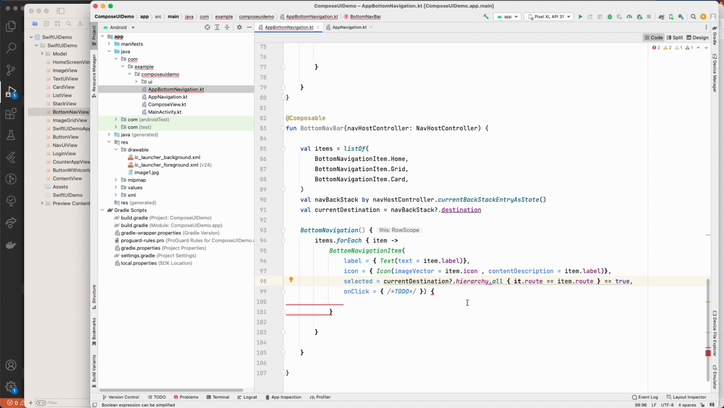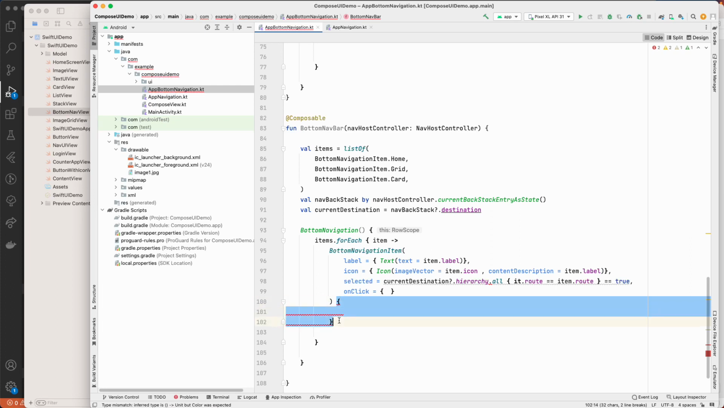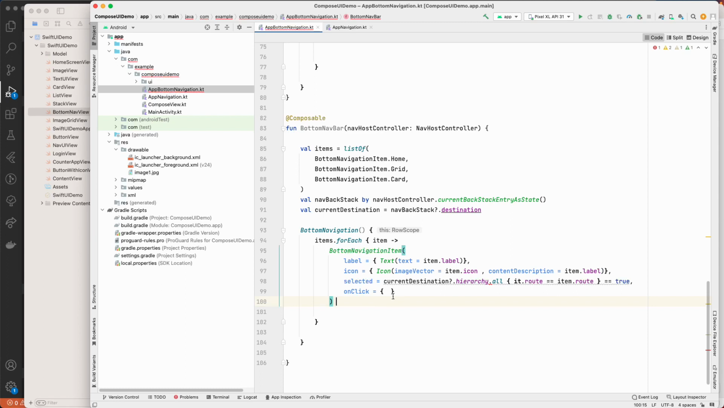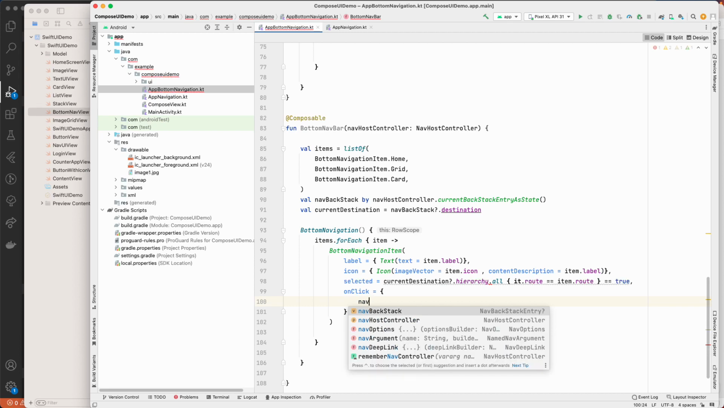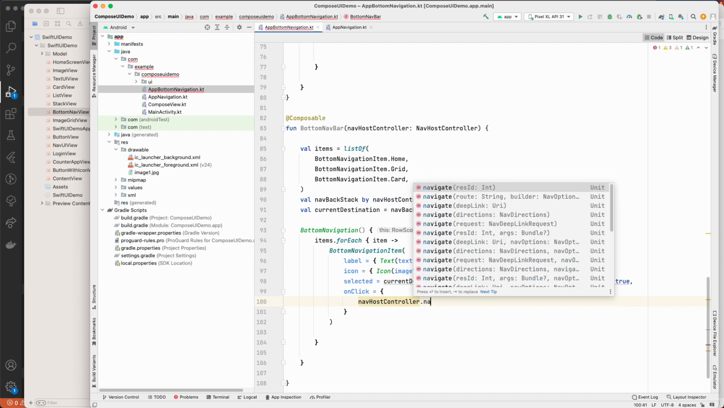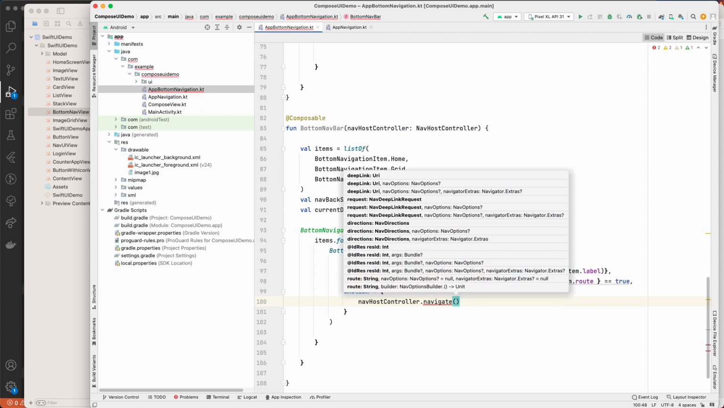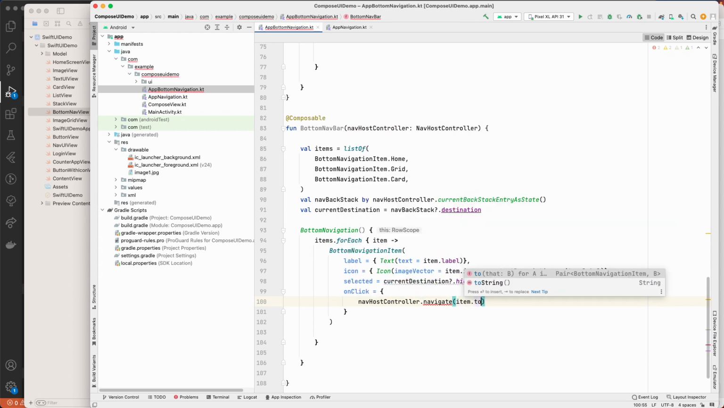And then once we have that, another thing we can do is the onClick. Let's go and remove this one from here. Let's erase this one, so later you don't get confused. I think we don't need that for now. So here in the onClick, what I can do is use the nav controller that we have, dot navigate. I can navigate to item dot route from here.